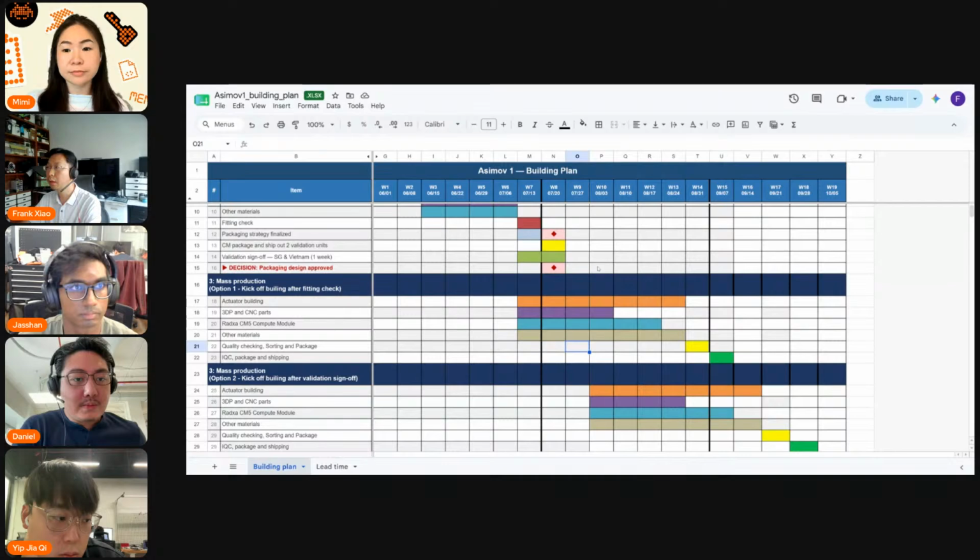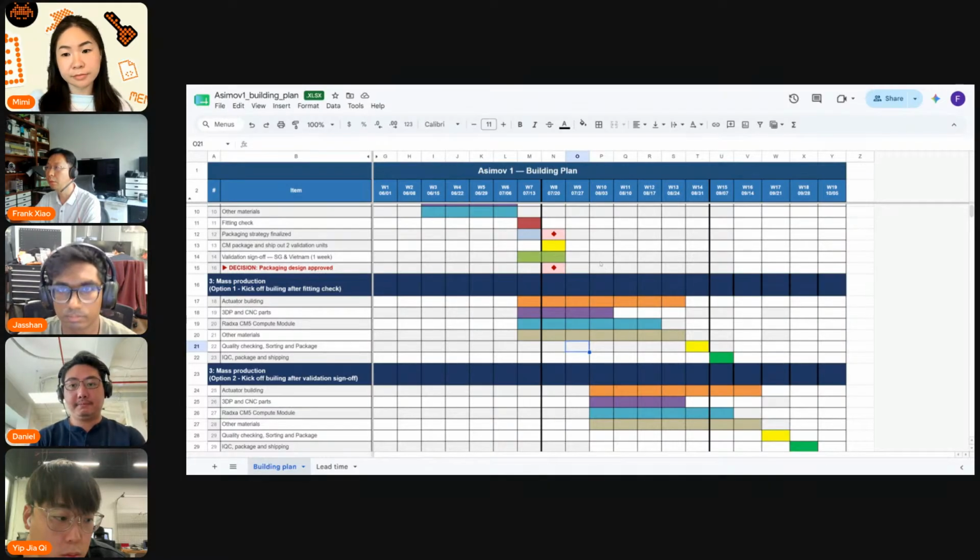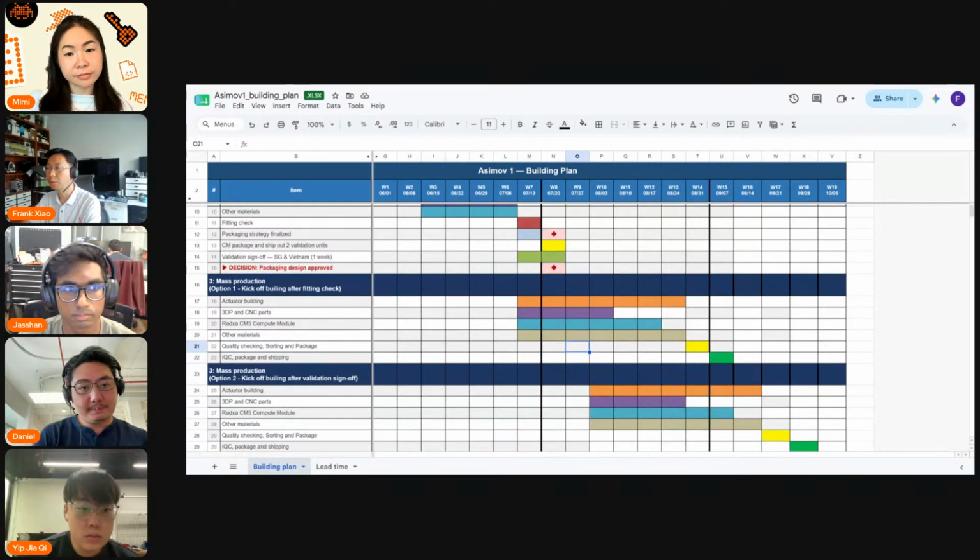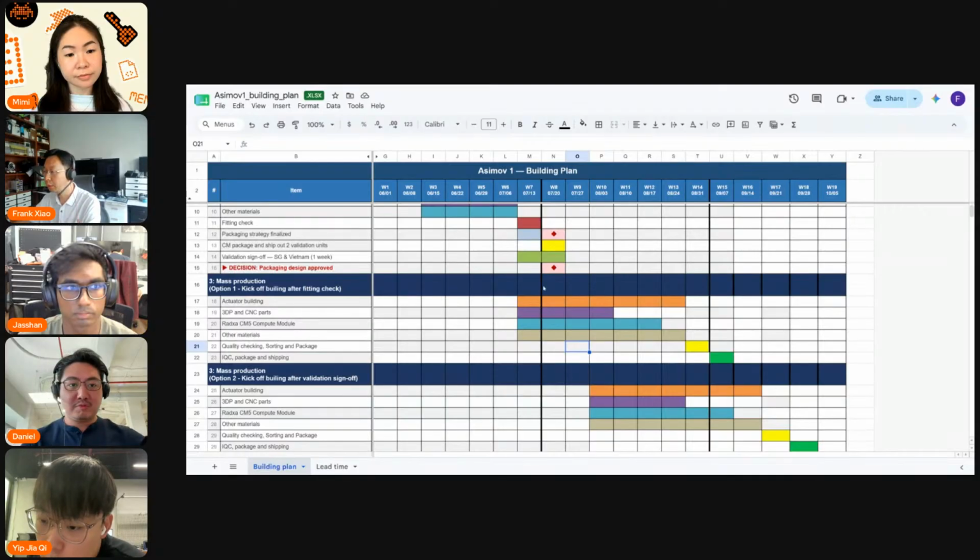So let's actually, our calendar Asimov fulfillment plan, and the team are still working hard on it for the verification unit and also the more supply verification, and we can share more of this building plan and development plan later.